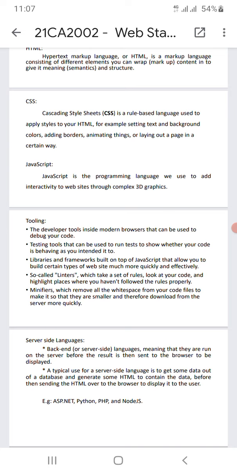The developer tools inside modern browsers can be used to debug the code, that is, to inspect code from the browser. The things we use for that are called tooling. And tools, think of it like when you are eating food, right? Then we have a plate and spoon, which we need to eat food.